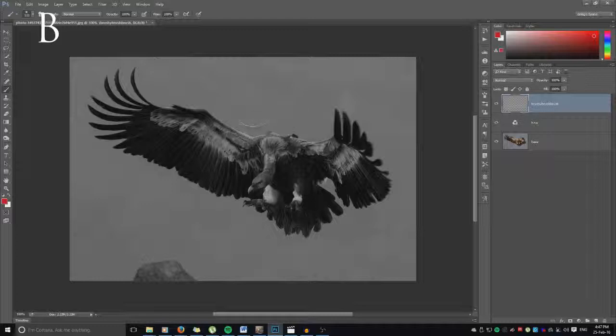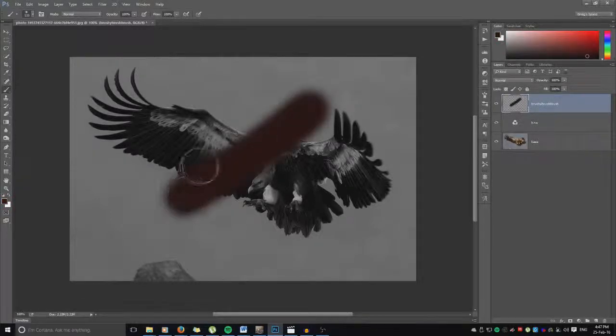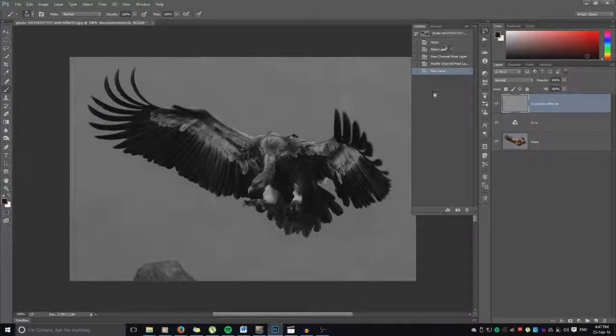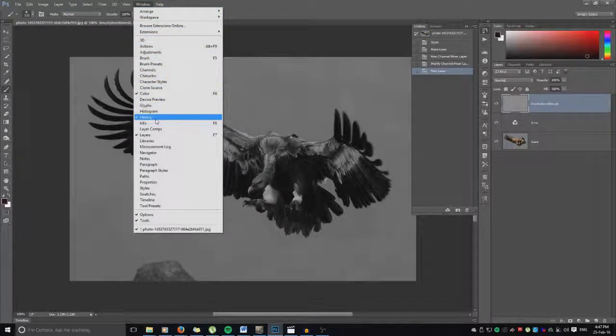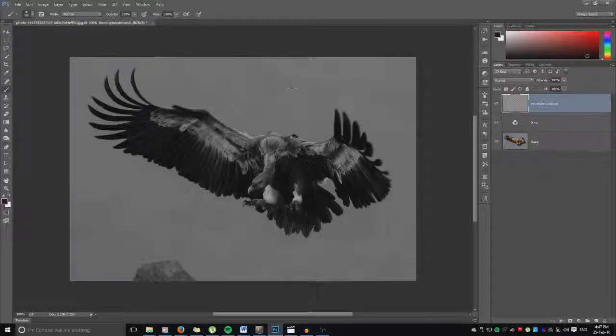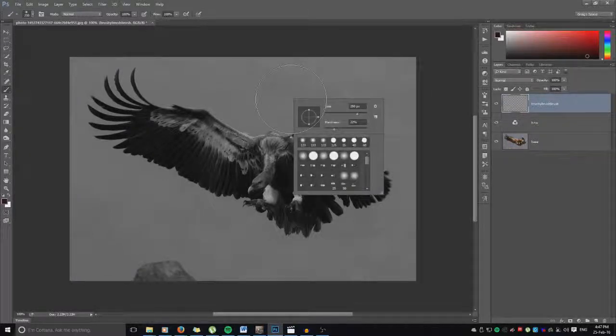Grab the brush tool and paint away. If you make a mistake, use the history menu to go back. If you don't have the history menu over here, get it by going to Window, then History. Adjust the size of your brush with the square brackets. Right-click for more brush options.